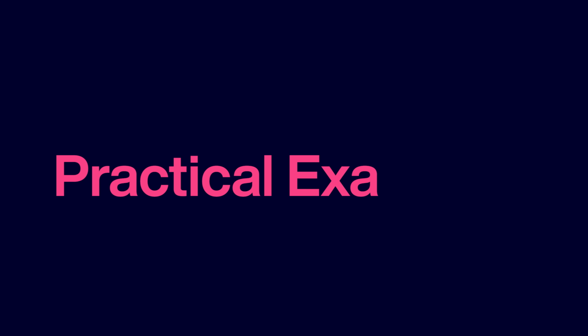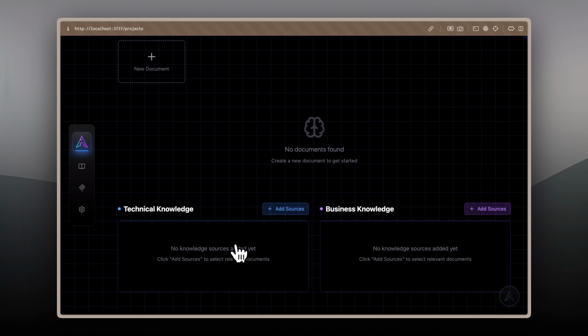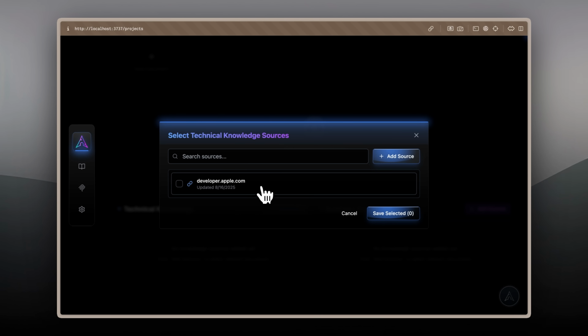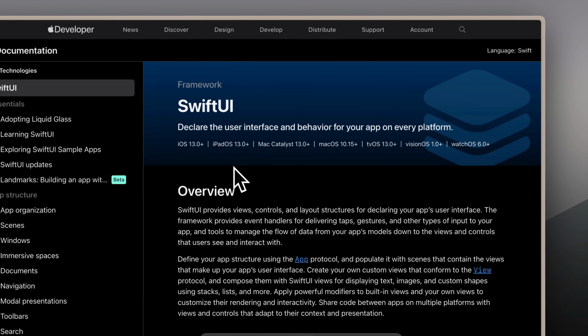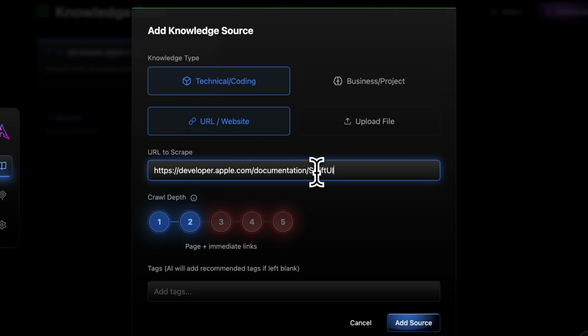Here's a practical example. In my test project's docs section, I can add project-specific sources. Say I'm building a Swift app, and Liquid Glass UI was just released. LLMs don't know about it yet. The solution is feeding Archon the SwiftUI documentation. I added the docs to the knowledge base, set the crawl depth to 2, which is optimal, and let the crawler process everything. The crawler works programmatically. It follows every link on the site, navigates through menus, enters each page, and extracts all information systematically.